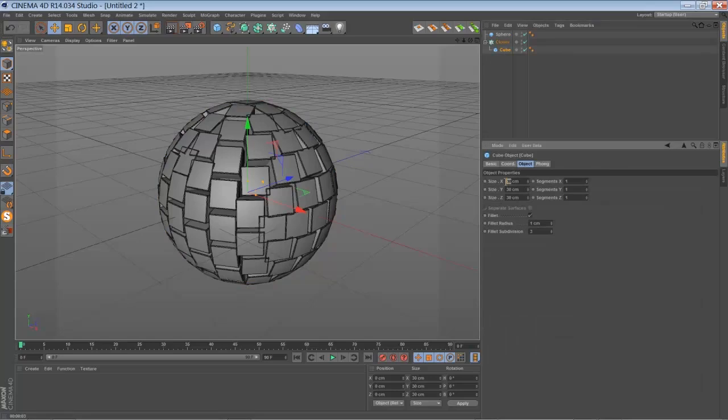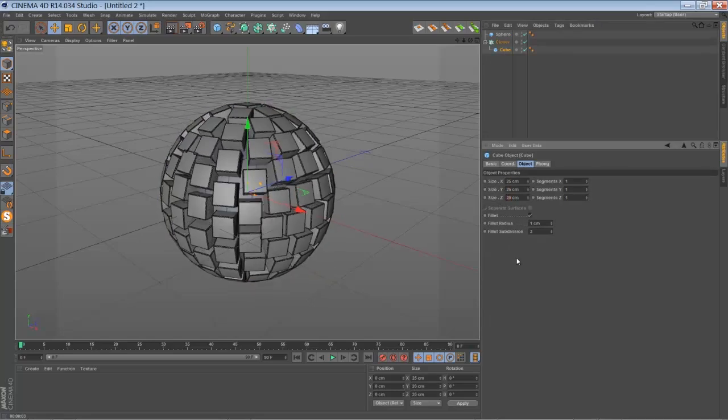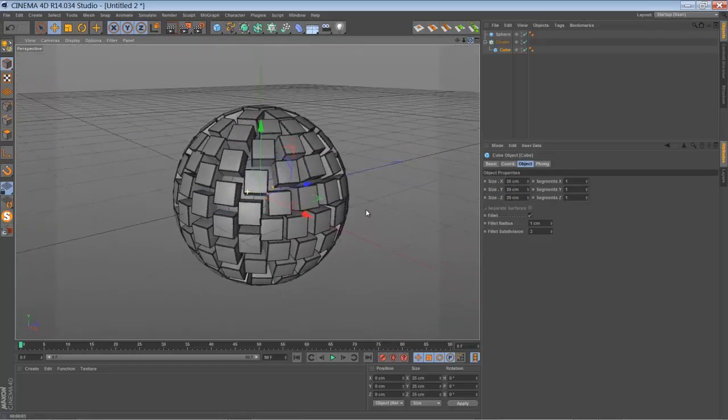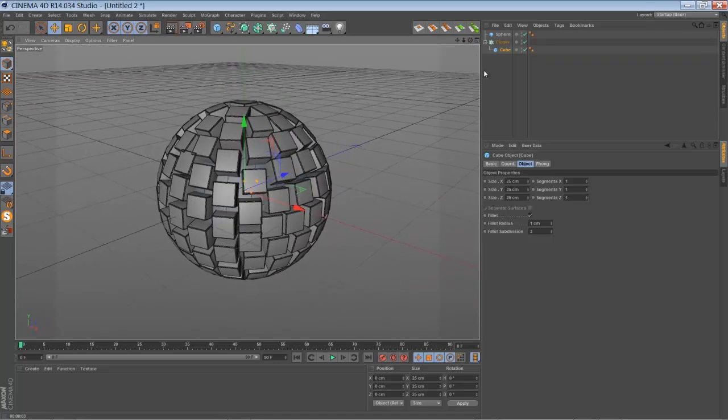I'm going to scale down my cubes a bit. 25 I think will make it here. Okay, well, it's looking okay. That's okay. Let's leave it like this. Switch off the visibility of your sphere.